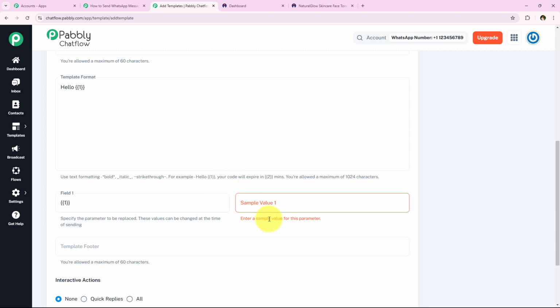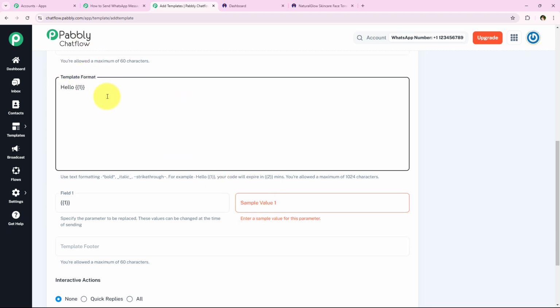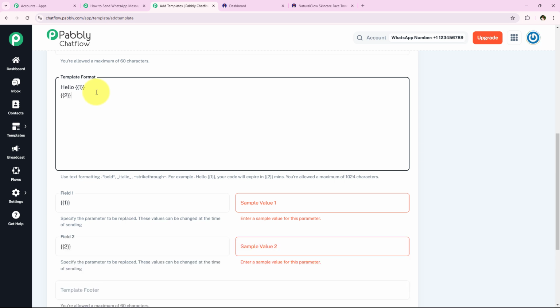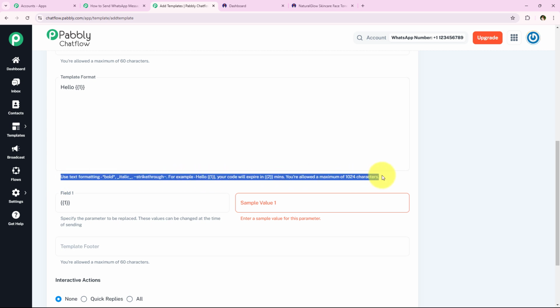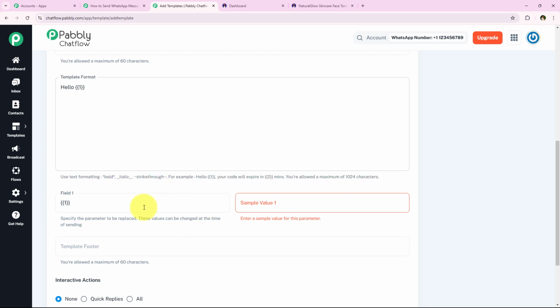You can see that it is asking me to enter the sample value of this parameter, right? So yes, with this we have successfully added this variable, or you can say parameter. So yes, in order to add more variables, you are just going to enter this curly brackets to add another. And yes, you can see simply like this, you can add as many variables as you want. All right. And if you want to make this text bold, you can follow this help text given right over here.